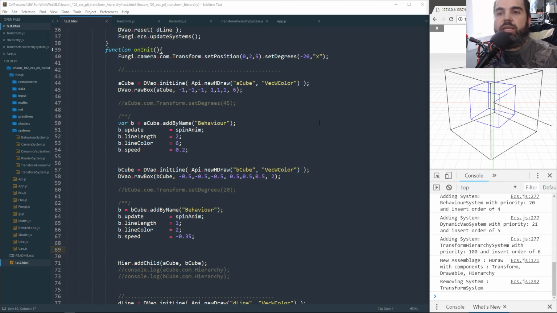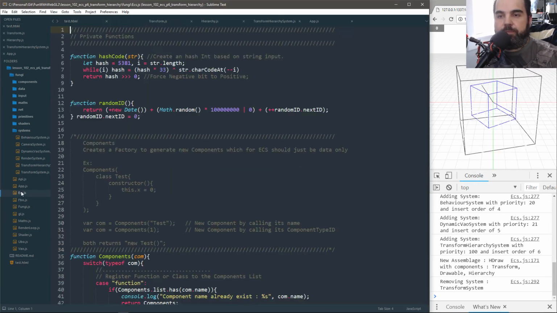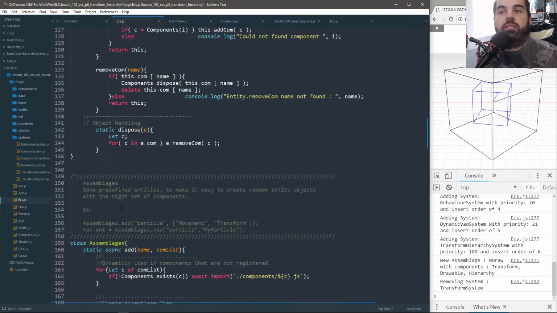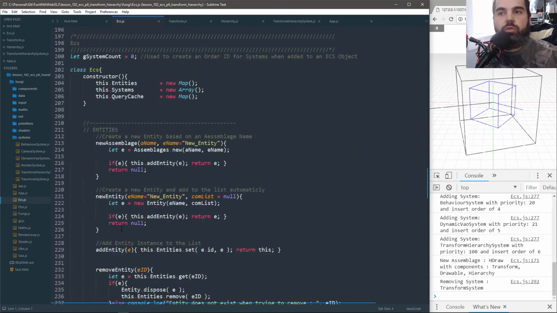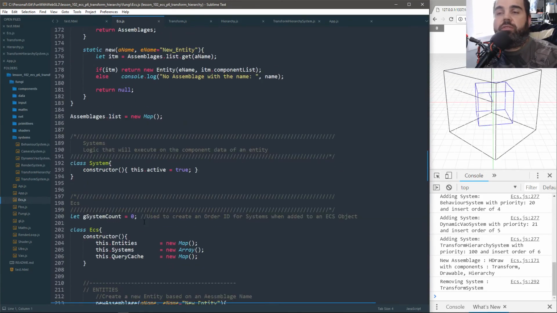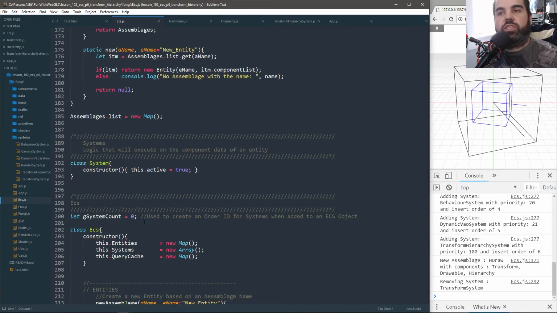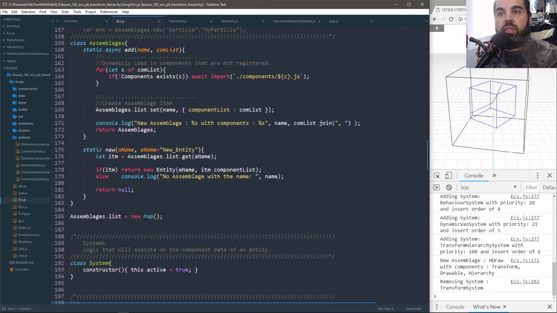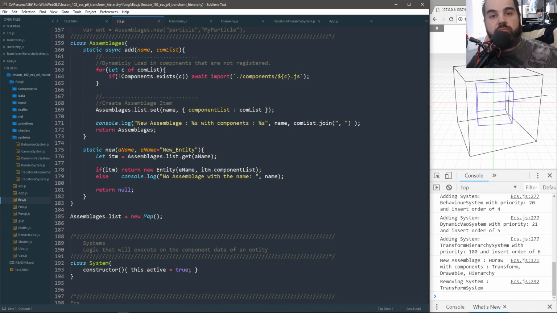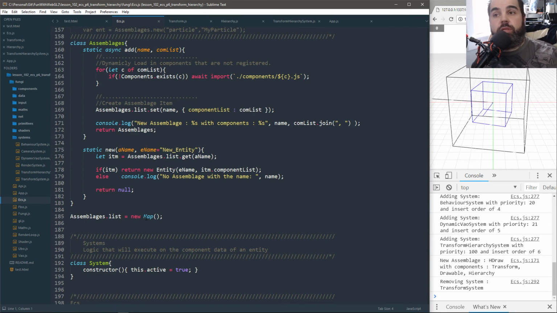So the whole ECS file that I ended up creating after the first two videos, I haven't changed it since then. This is basically the bare bones. This is everything I need to do ECS just fine. So if you have your own framework, if you like using Three.js or whatever, you can probably take this and integrate it into your own Three.js engine that you're building, or your game.